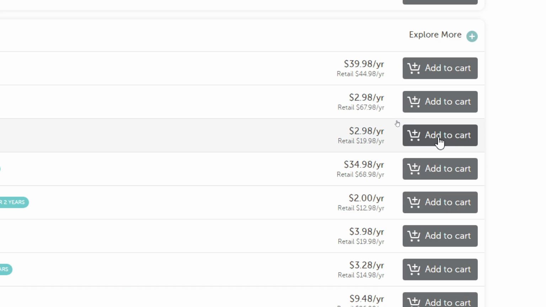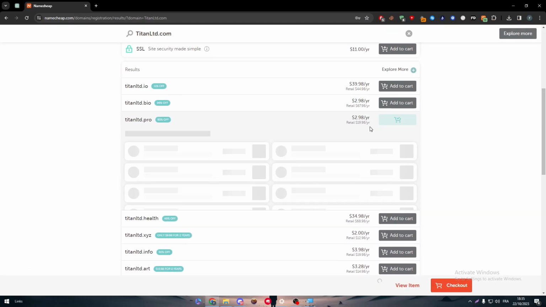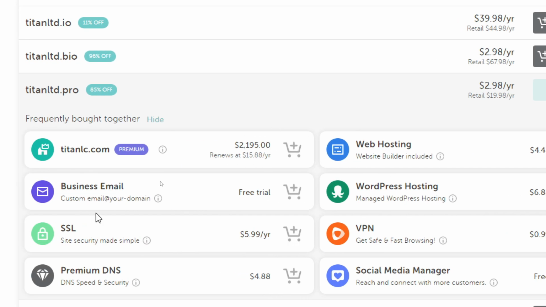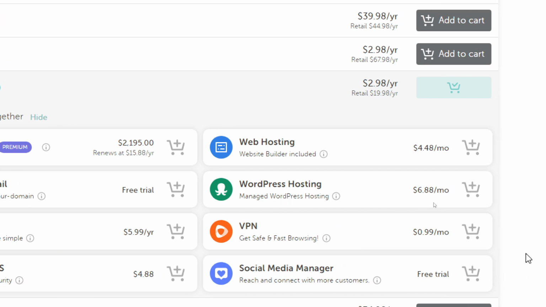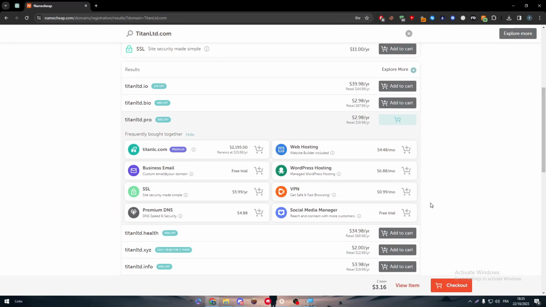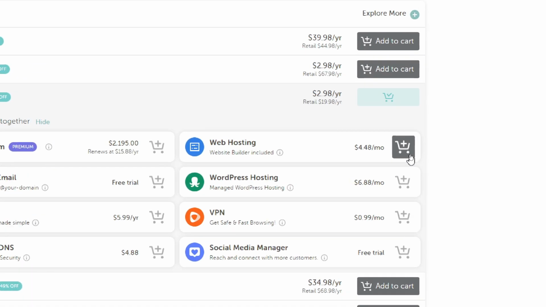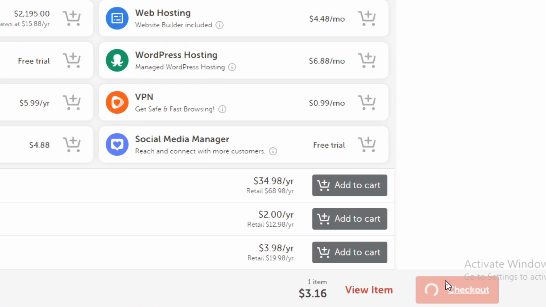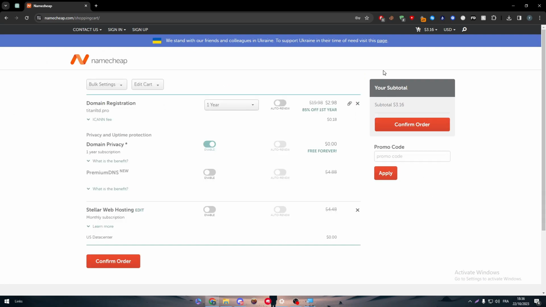So simply click on add to cart, and then we just have to wait a little bit. And here, if you do want to add any add-ons, for example, you can add a business name or email. There is SSL certificate, premium DNS, VPN, social media manager, WordPress hosting, and web hosting. You can get all of these if you want, but of course there are some that will cost you extra money, and there are some that will be free for the first month or year. Now let's click on the checkout button, and it will take us to the checkout page.